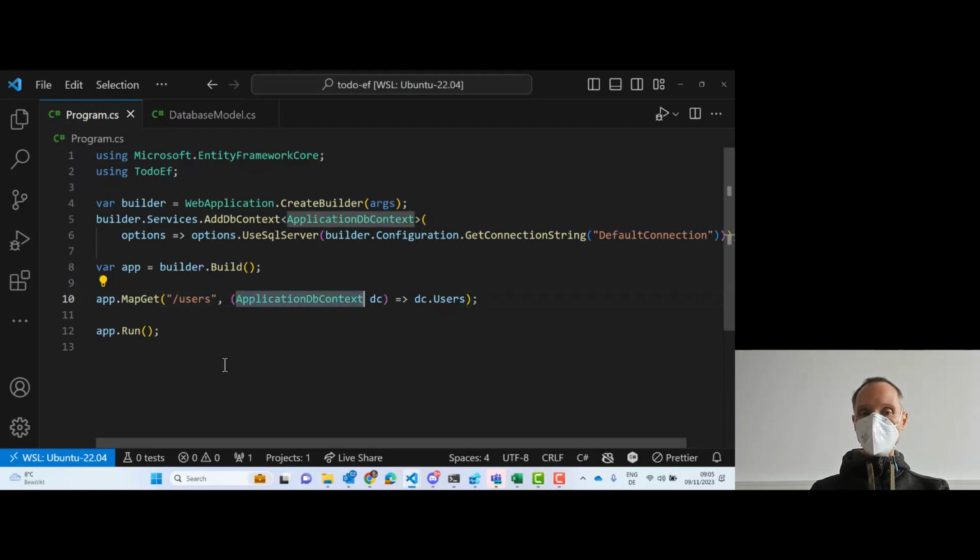Now this ApplicationDbContext is available because before we added the DbContext to dependency injection. So we get injected the database context. You should remember that from last year. But now comes the tricky part. What the heck is dc.Users?